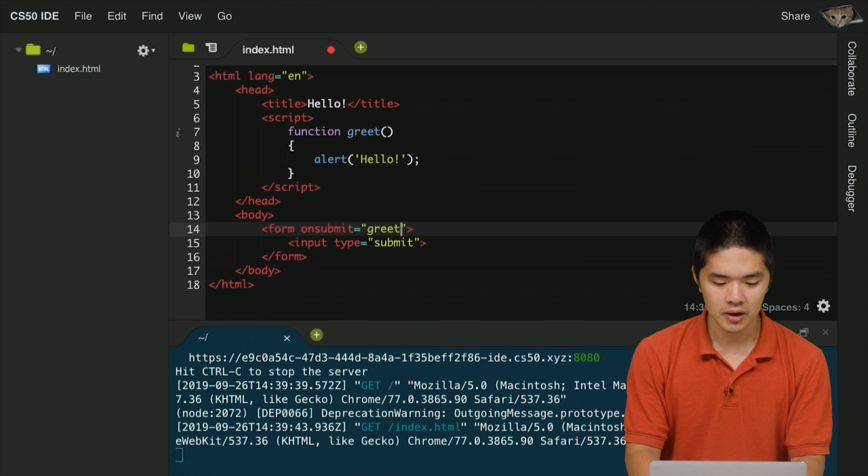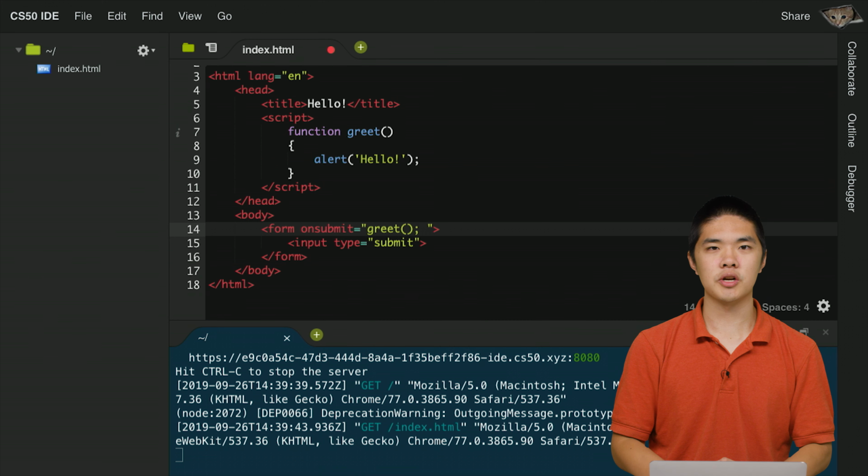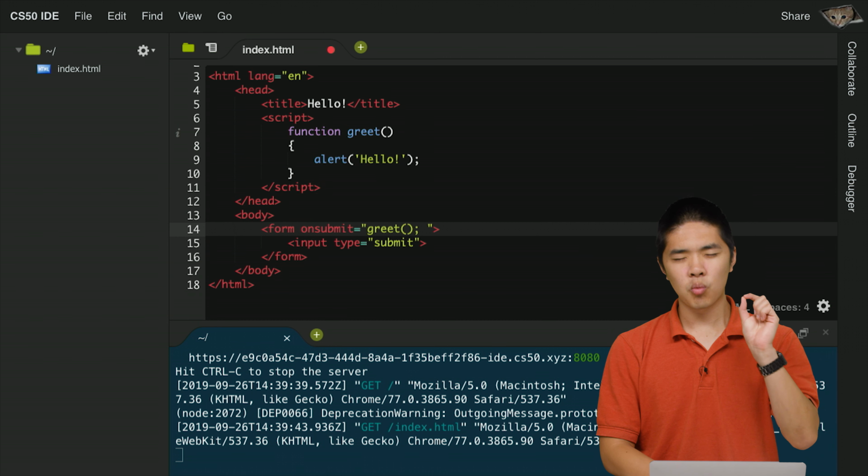So I'll call greet by typing greet followed by parentheses. There's no input to this function, and then a semicolon. And then I'll need to add one additional line.